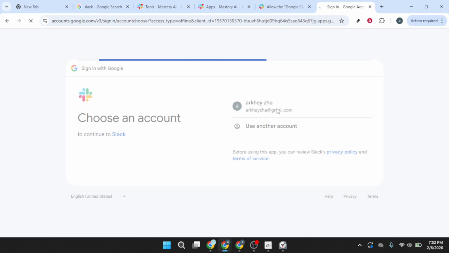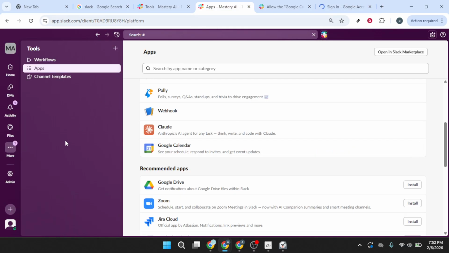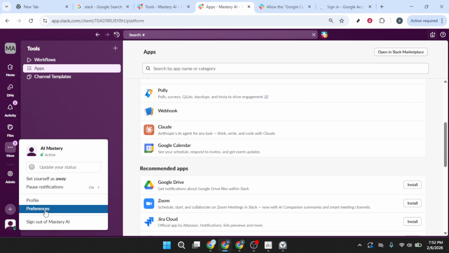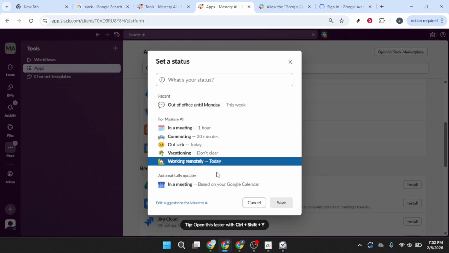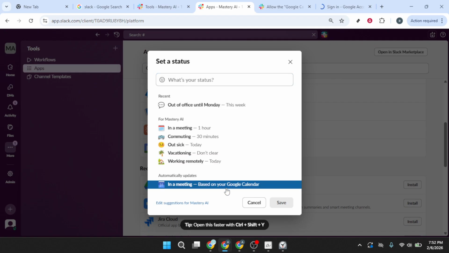Let's confirm everything is ready. Back in Slack, click your profile picture in the lower left corner and choose Update Your Status. With the Google Calendar app now connected, your status will automatically update during calendar events, helping your team know when you're unavailable. You can still set a custom status at any time. Slack will honor that until it clears, and then resume syncing with your calendar.